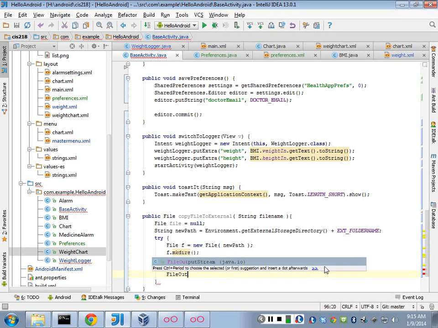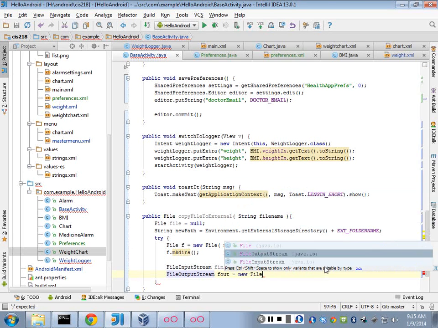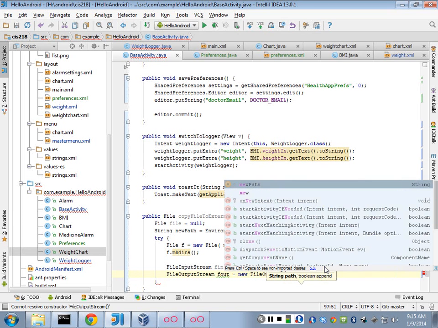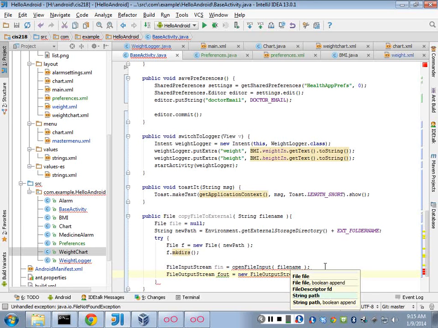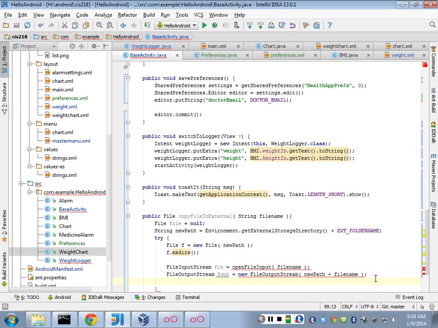Then I need an output file. So I need an output stream. We'll call fout. And I need a new output file stream of my new path. And I want to add it to the file name that was passed into me. So the new path is this whole directory up here with the slash health app slash, and then the name of the file that I'm passing in. That'll be the CSV file name that I call it with. So that's where it's going to save the data. I'm going to read from one file and write to another file. That's how you have to copy a file. There's no straight copy this file. Then I need a byte array because I'm going to read the bytes of the file.